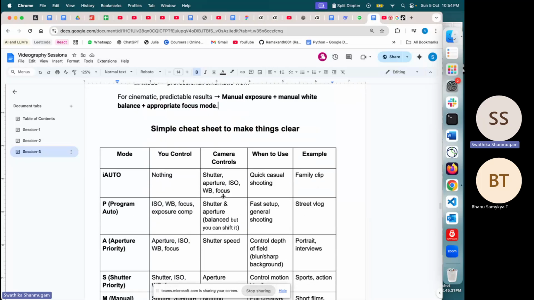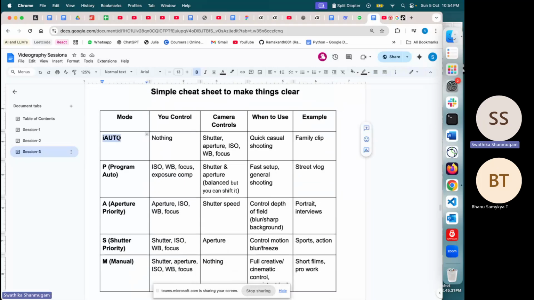Okay, I made this sample cheat sheet. In iAUTO mode, you control nothing. Everything is controlled by the camera. This is like quick casual shooting. So Sharma Garu has this camcorder, right? Just open the lid of it and do recording. No additional work. No need to use our brain much. Just click on the button. It will take care of everything for you. That is iAUTO mode. Okay, some family clips, shootings, casual shoots, etc.